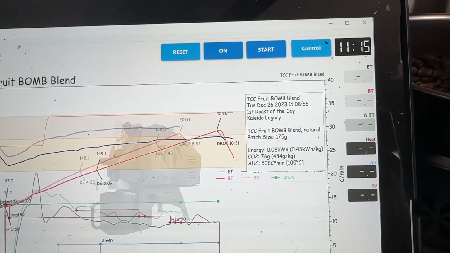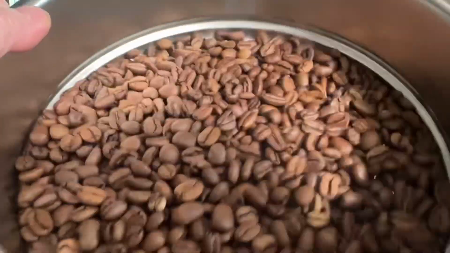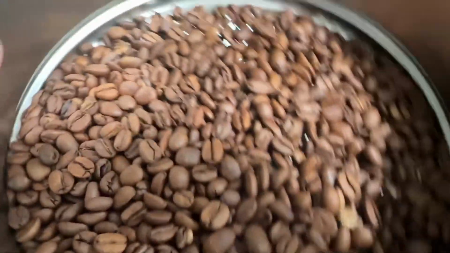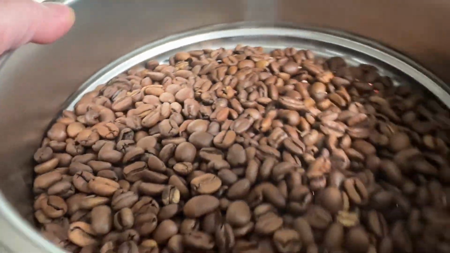Dropped at 205, but they're still going to be really good. You can see how perfect this roast is. And it's going to be fabulous. If you like fruity roast, this is the one.